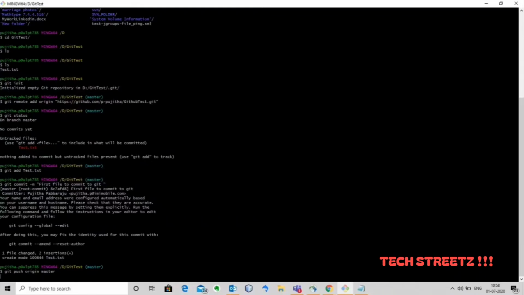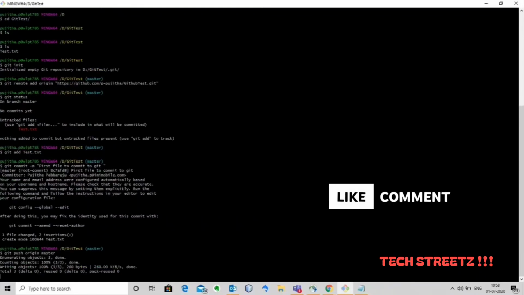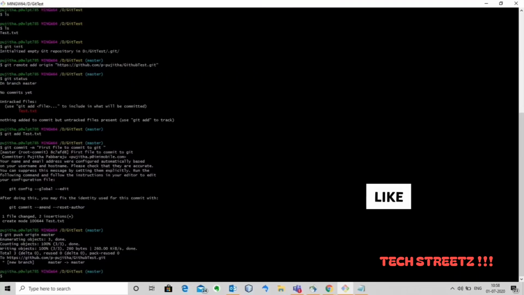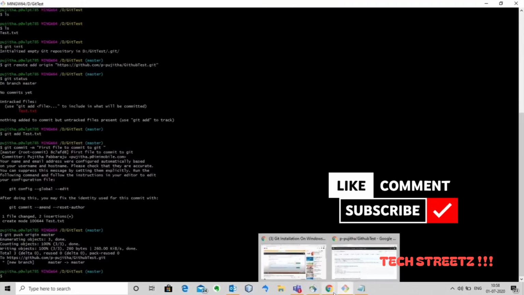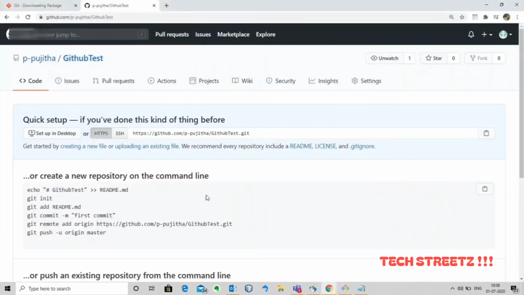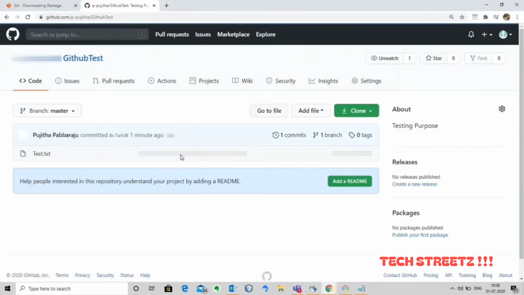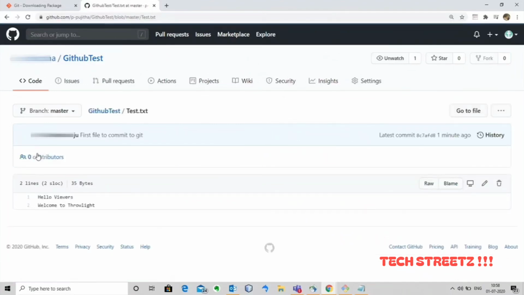Now we will verify whether the file test.txt is there in our GitHub repository or not. Go to your repository and you can see test.txt which has been added 1 minute ago with the commit, and you can view the content as well. That's all.